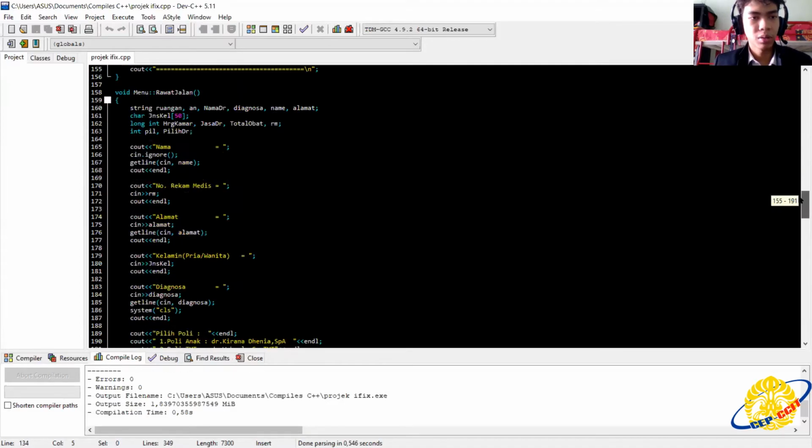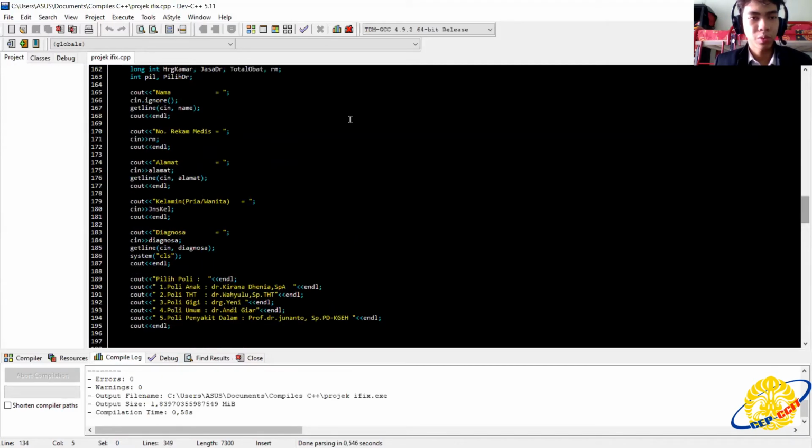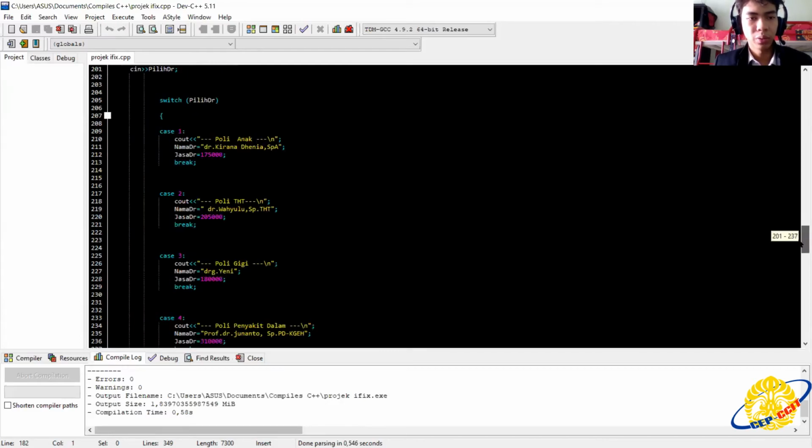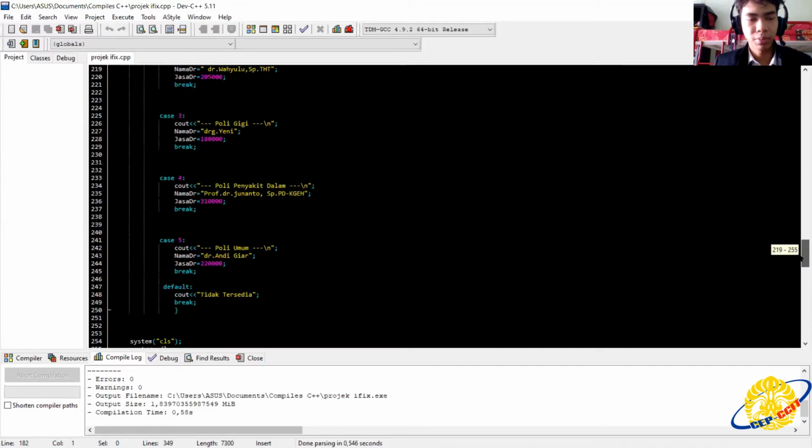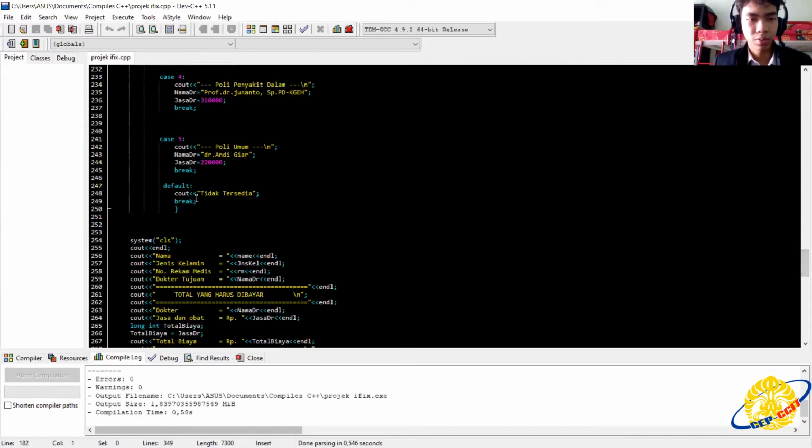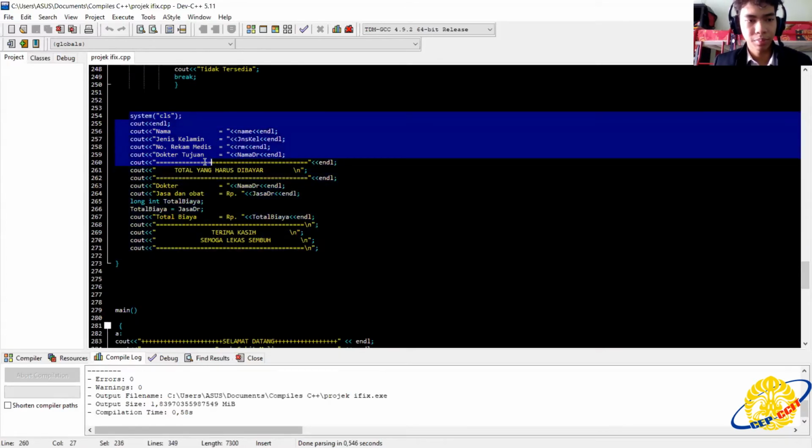Now, this is for the void rawat jalan. It's almost the same as the first one. It asks you to input your name, medical number, address, gender, diagnosis. And the switch case that we use here is also to choose a doctor between poli anak, poli THT, poli gigi, poli penyakit dalam, and poli umum. The default is also tidak tersedia, or not available. And the output will also be similar.